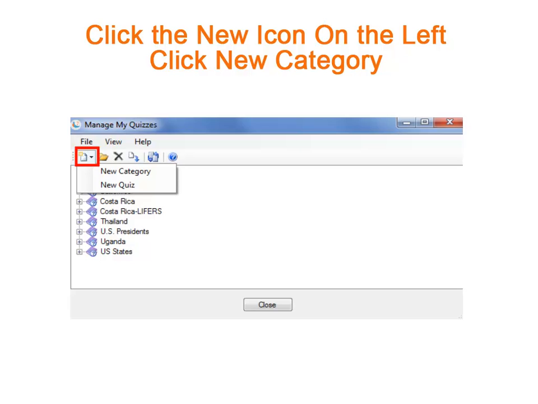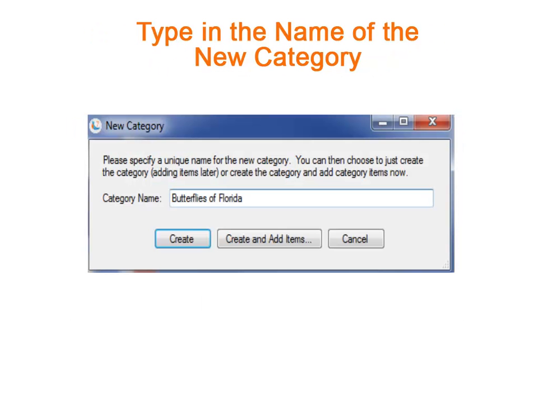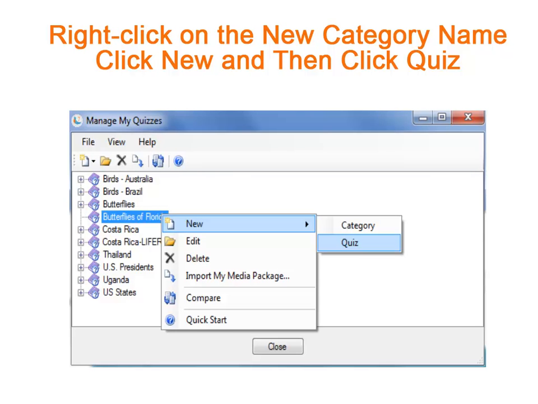Begin by clicking the New icon over on the left, and then click New Category. Now type the name of your new category and click the Create button. Now that we've created a new category called Butterflies of Florida, we need to add a number of quizzes to this category. Begin by right-clicking on the name of the category, click New, and then click Quiz.